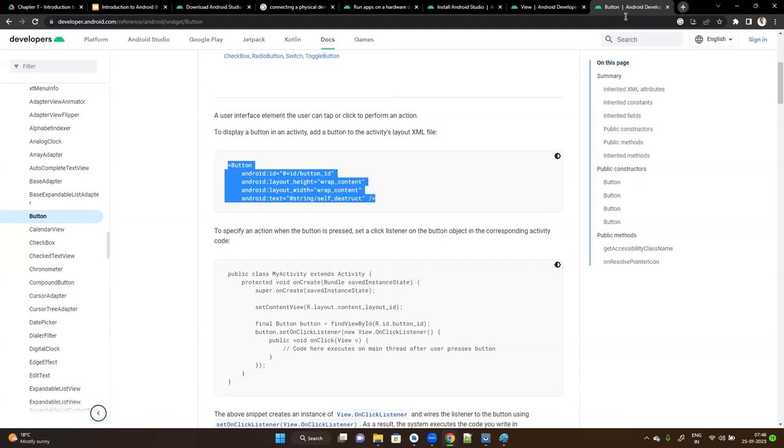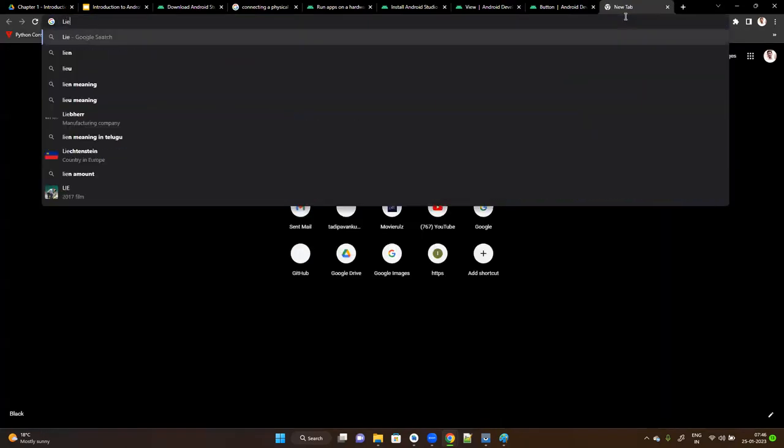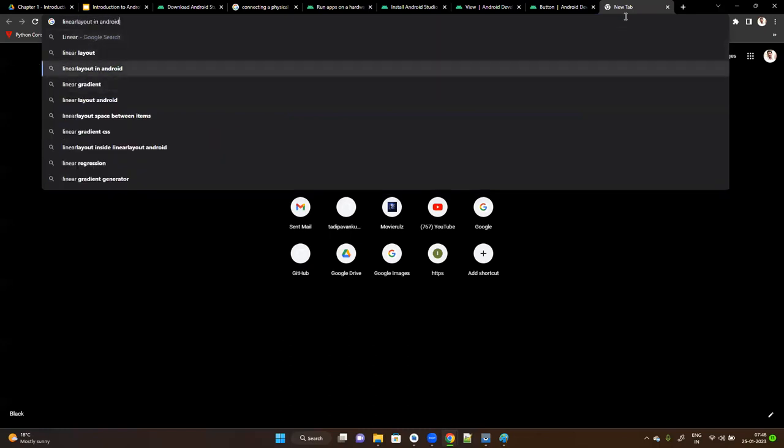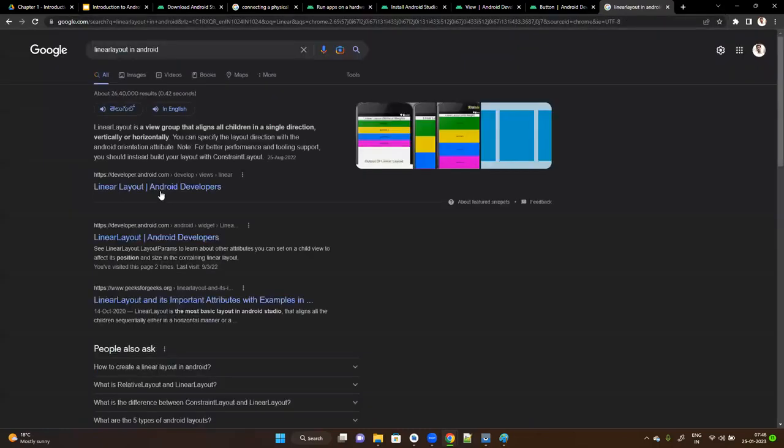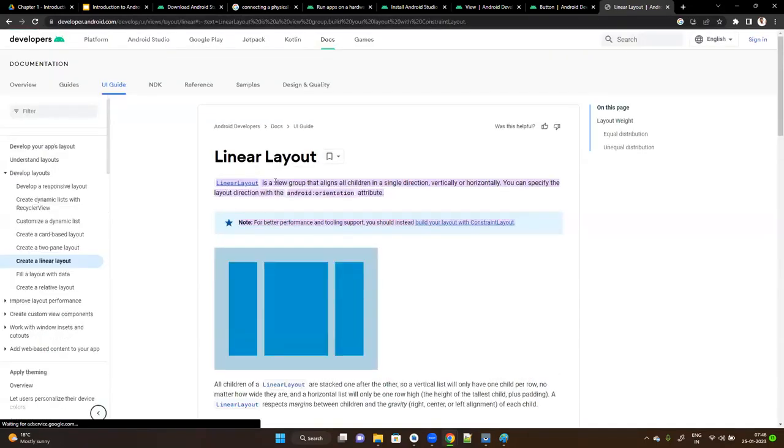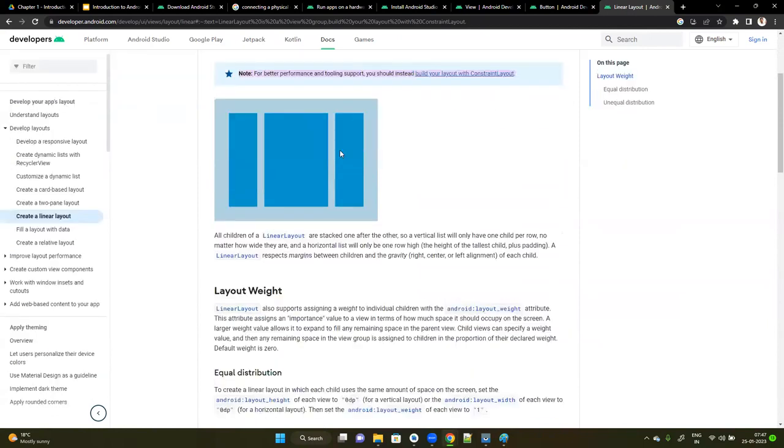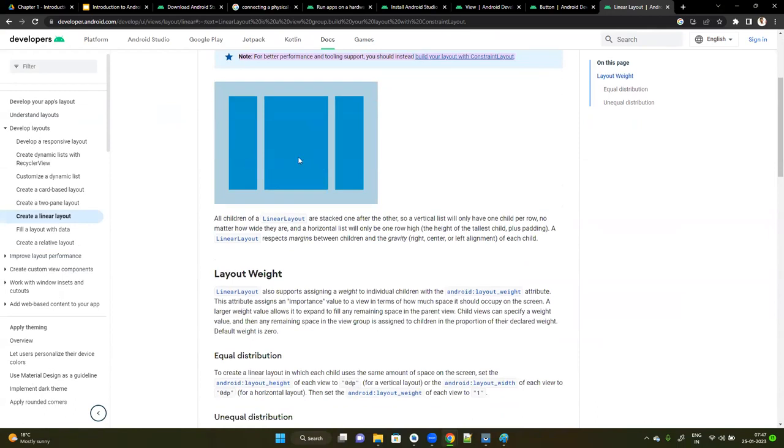In a similar way, how do we write linear layout code? You can search for linear layout in Android. You'll get the developer documentation. So linear layout is a view group that aligns all children in a single direction, either vertically or horizontally. You can specify the layout direction as per your requirement. So what is this structure? Is this linear layout of horizontal orientation or linear layout of vertical orientation? Can someone answer this question?